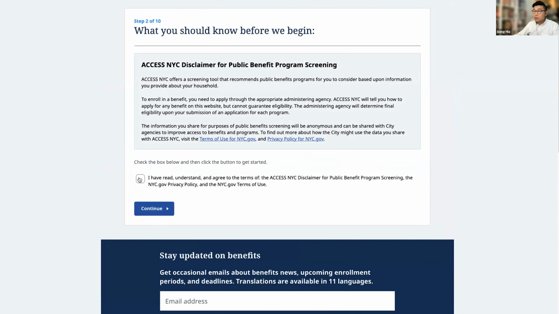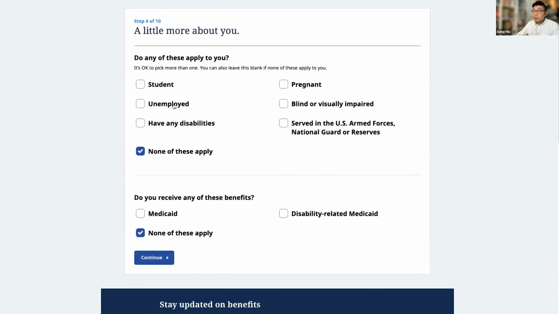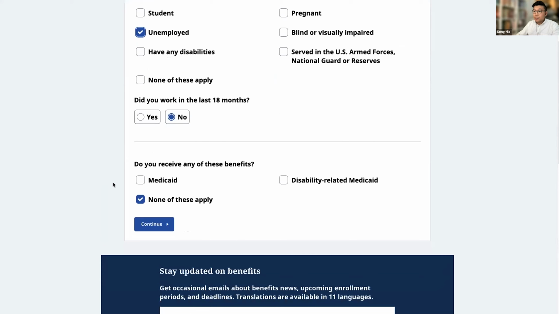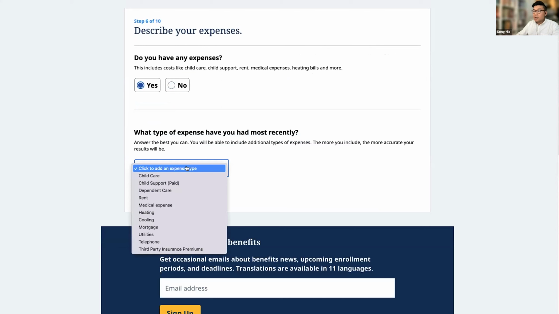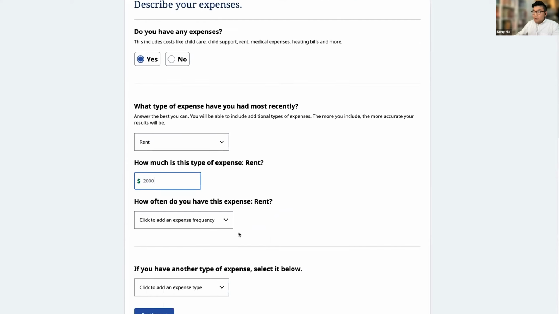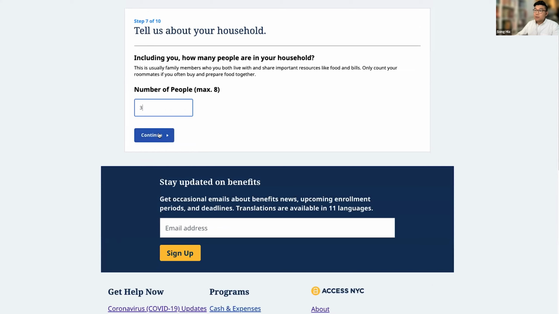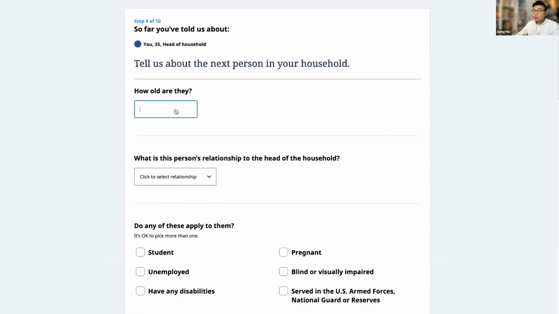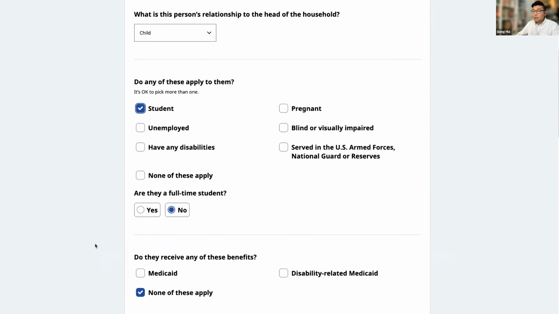Hit the continue button, agree to the disclaimer, add some information, say I live in Sunset Park, and I'll say that I'm unemployed. Moving further along, I don't have an income at the moment. Let's add an expense of rent for about $2,000 a month. And then add a household of about 3 people. I'm the head of household. I'll add a child who is 8, and they are a student.